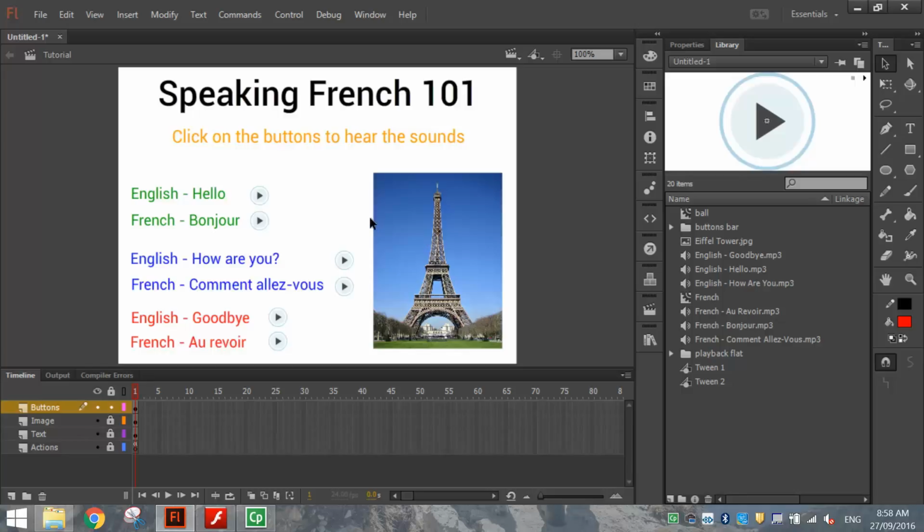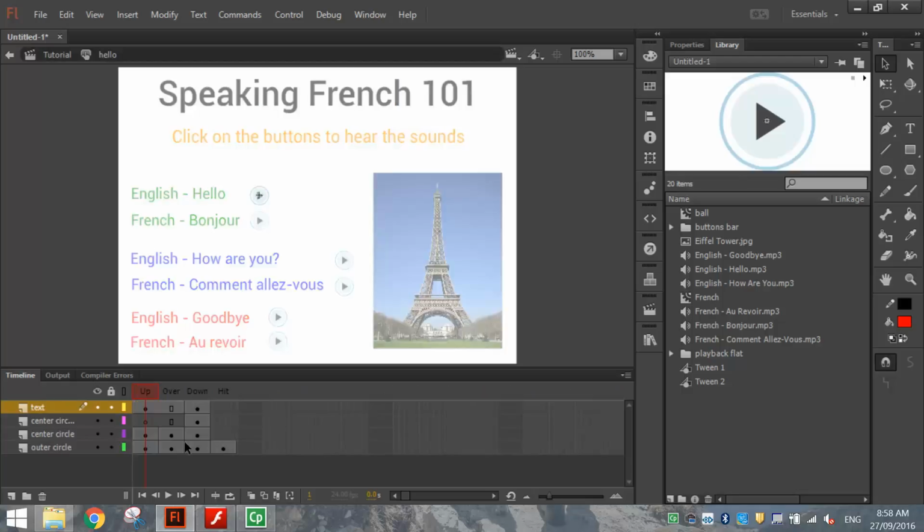First sound we want to work with is the English hello button. So just click once on that English hello button. Once you've got it selected, double click on it and you'll notice that your timeline down the bottom has changed. It's changing to all the different states that a button can have in Flash. What we want to work with is this down state.